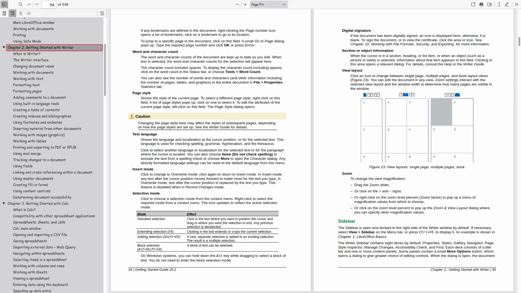If any bookmarks are defined in the document, right-clicking the page number icon opens a list of bookmarks. Click on a bookmark to go to its location. To jump to a specific page in the document, click on this field. A small Go to Page dialog pops up. Type the required page number and click OK or press Enter.